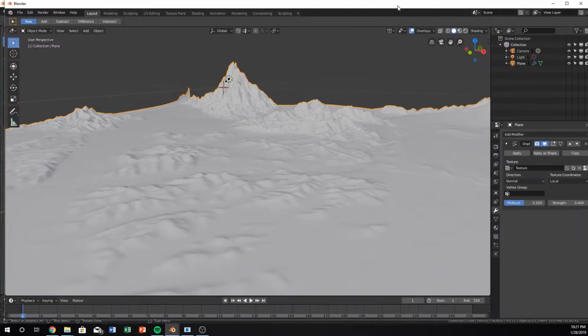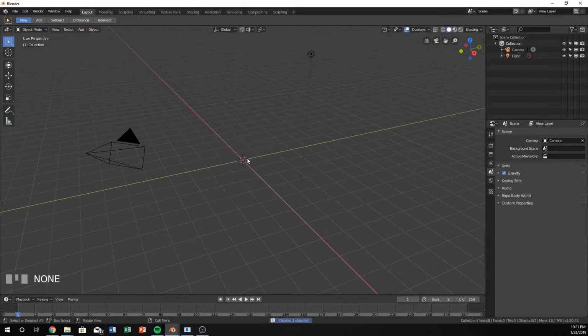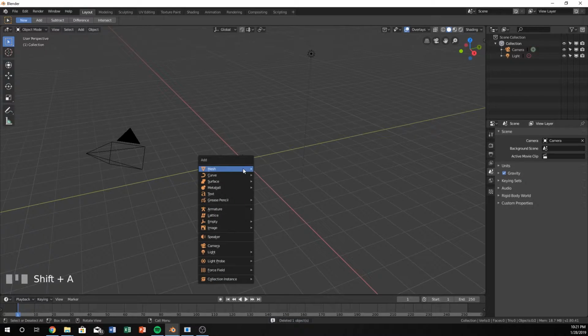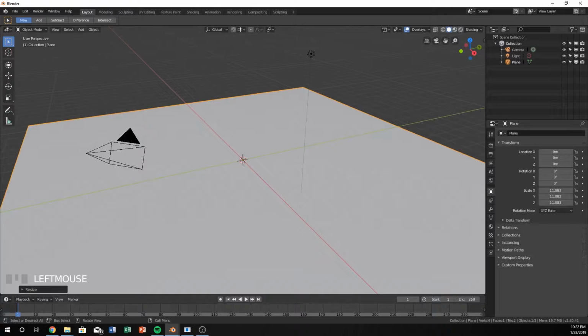So go ahead and open up Blender, a fresh new scene, and let's go ahead and get rid of that cube and insert a plane. Because this is just a map, we're just going to make it flat.